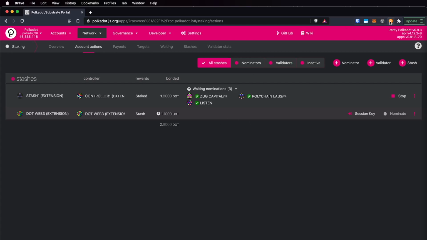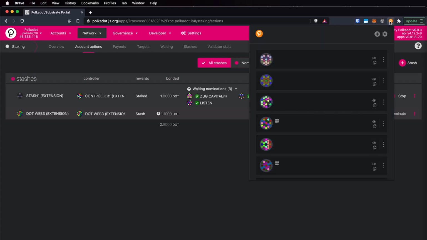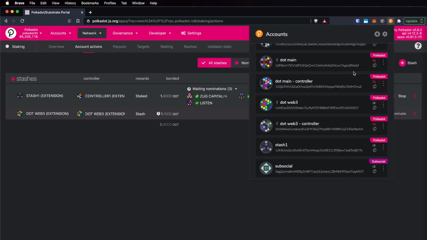What I actually would recommend you do is go and forget your stash account from here. Make sure that you have written down that seed. Otherwise, you will not be able to do anything with these tokens ever again. So make sure that you have a backup of your seed.